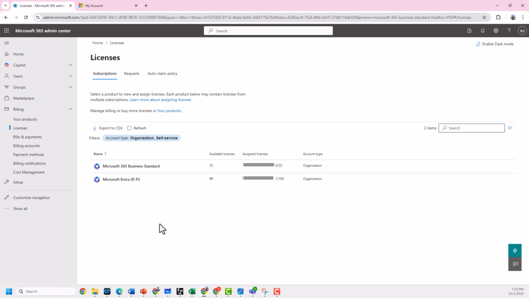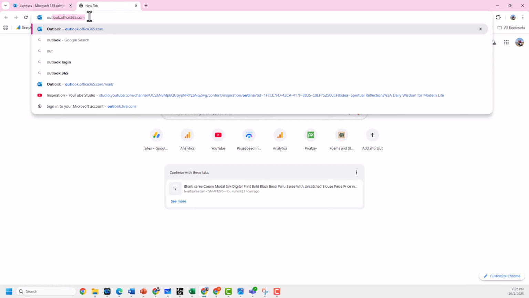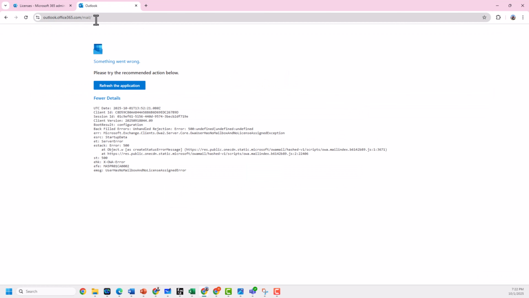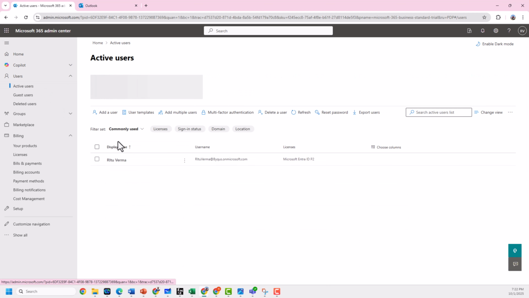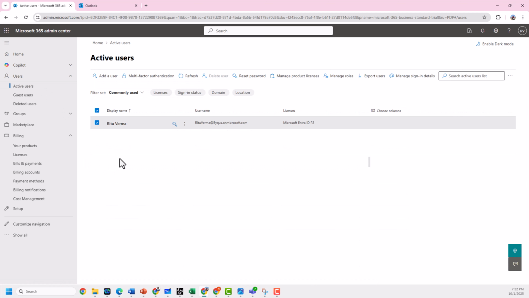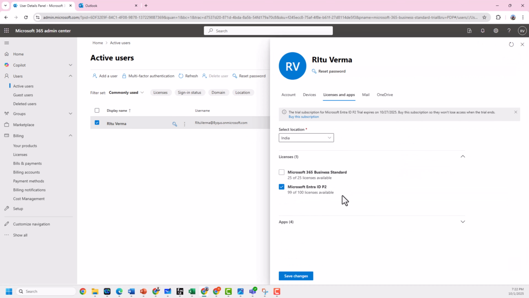After I have this license, what I can do now, if you remember, if we go to outlook.office365.com, it says refresh the application because I'm logged in with this account right now. This account is logging in, but there is no license assigned. So let us go ahead and assign the licenses. There are different ways, but based on active users, because you can manage the license through groups as well, but currently I have one user, so I'll go ahead and assign one license to it.